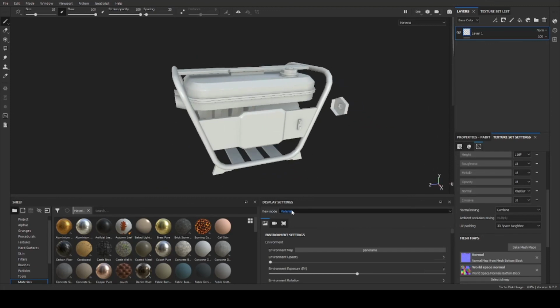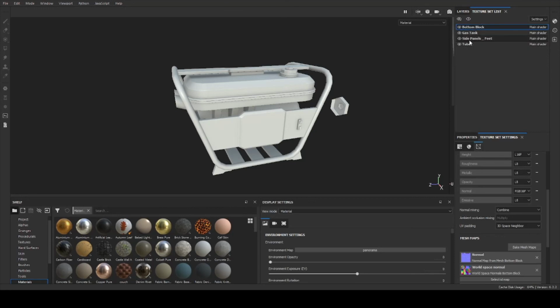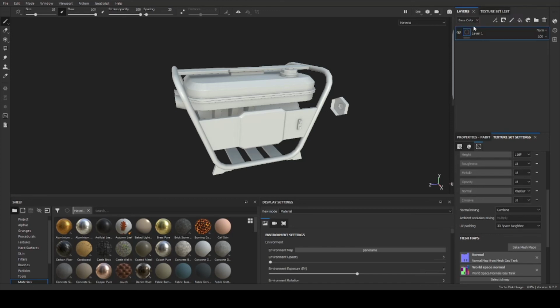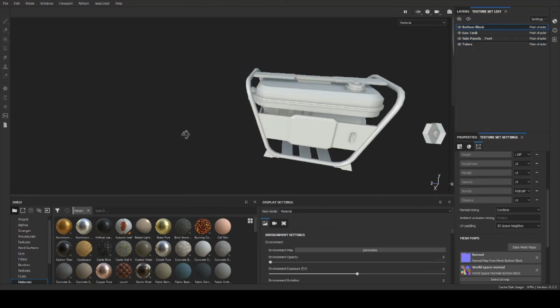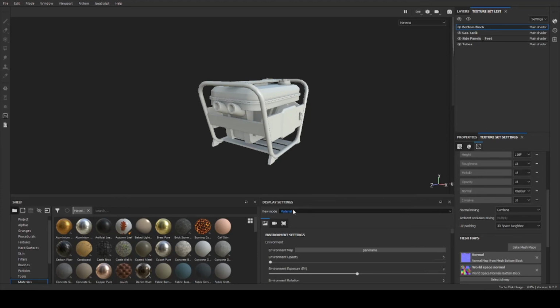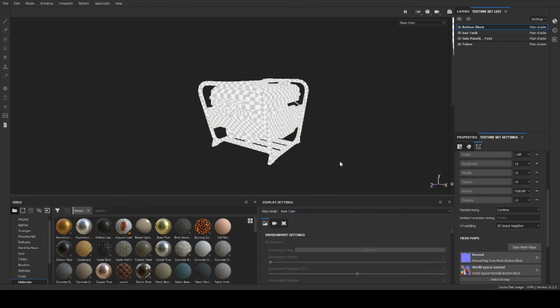And now we go up here. I delete these. There are all 4 of the materials that we created earlier: the bottom block, gas tank, side panels, feet, tubes. Go into each layer. Delete those. Okay. And now we're going to go to base color.